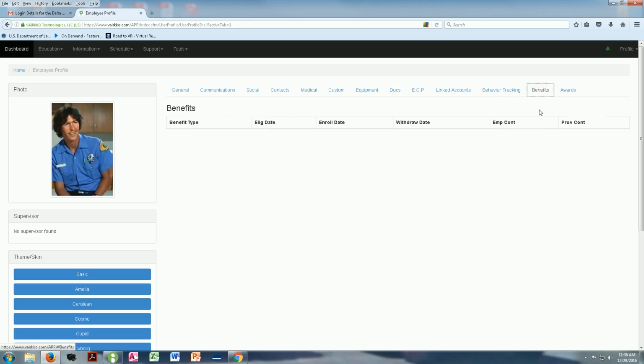Benefits, if you're a full-time employee, your benefits will be listed here. It'll tell you what type it is, your eligibility date, enroll date, withdraw date if you drew from it, and your employee contribution if there is any. Again, stuff we're setting up, we just haven't gotten to that point yet. But the nice thing about this is if you wonder if you have family dental or you have family vision, you can just go right in here and you'll be able to see that information once it's entered in the system. The last tab is accolades and awards.